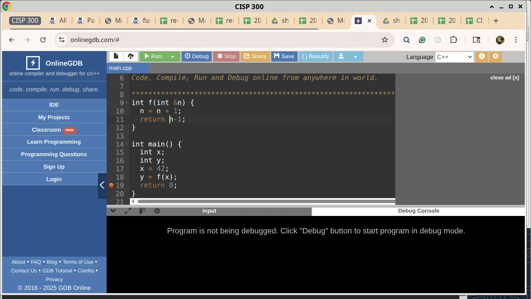The return value, on the other hand, is n minus 1. So n at that point, which is a reference to local variable x, is already 43. 43 minus 1 is 42, so the return value is only 42. The return value is utilized in the assignment over here, so y is going to get a value of 42. That's my prediction: x has a value of 43 when we get to line 19, and y is going to have a value of 42 by the time we get to line 19.